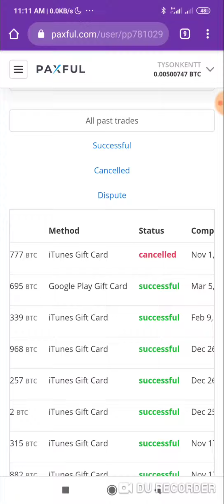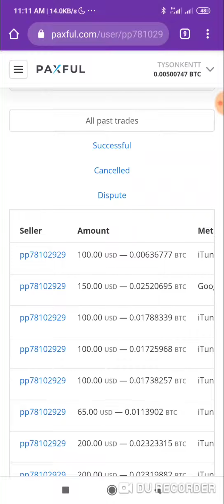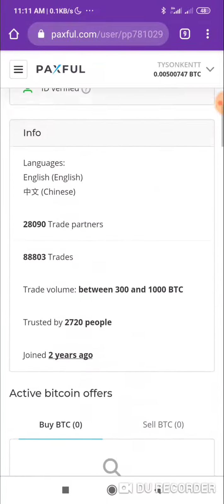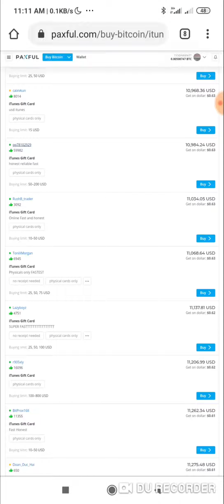Often when I see such people online, I'm very happy to trade with them because I have been dealing with them. The cancelled here is basically that he did not want to trade at the point I created the chat or the transaction with him. Maybe he's not ready to trade with me at that point in time, so I had to cancel it and look for someone else that is ready. So he's a good vendor. So click on buy.